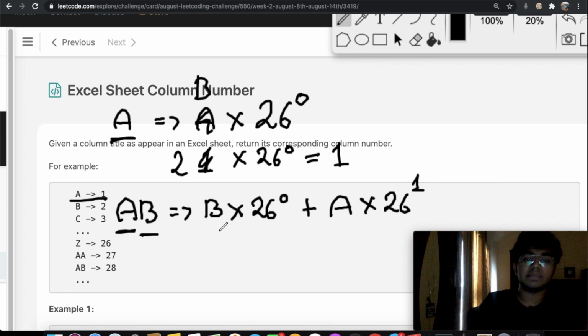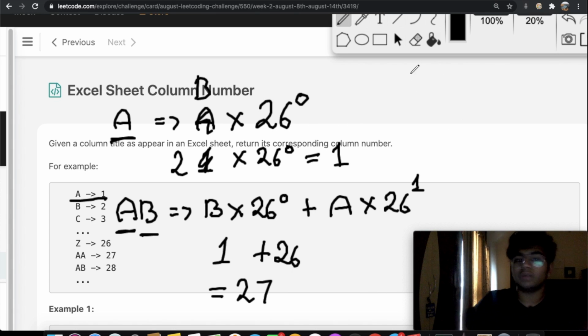So in this case, B is going to be nothing else but 2. So 2 multiplied by 1 is 1, and plus 1 multiplied by 26 is 26. And this equals 27. So I'm pretty sure you get it, but let's just do one final example.